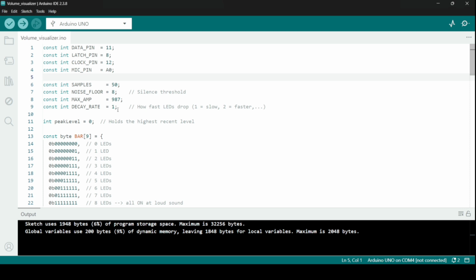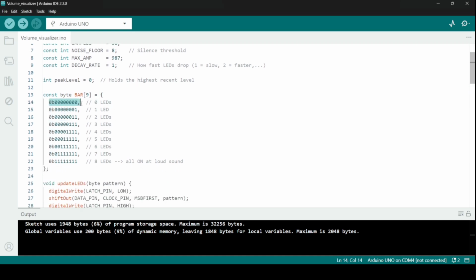And this decay rate is equal to 1. It means how far the LEDs drop. And this is the peak level of sound, initialized to 0. And these are the patterns of all the 8 LEDs. Here we are turning off all the LEDs and here we are turning on all the LEDs.